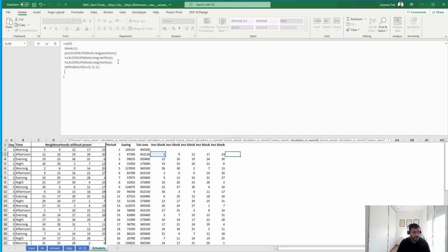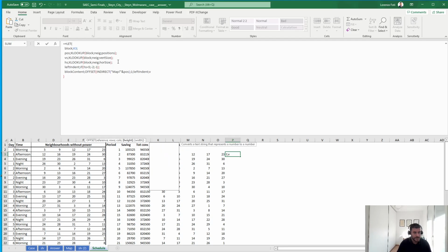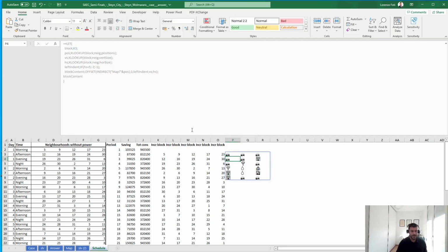And then we have the block content, which is actually the offset of indirect of map and pos. Vertical size, left indent, vertical size, hs, block content. Let's try if this is working. Okay, so I think it is working, so this will be block 5 content.